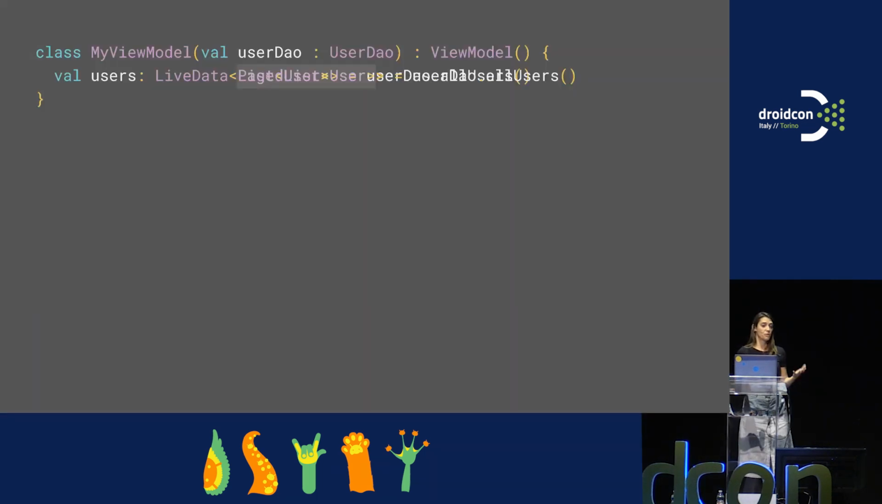So what does that mean? What are the changes that we would need to make in order to start using paging? Well, instead of having a live data of a list of users in the view model, we would change this and use a live data of a page list.